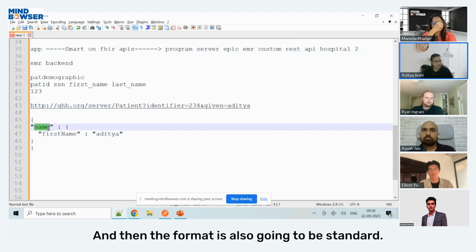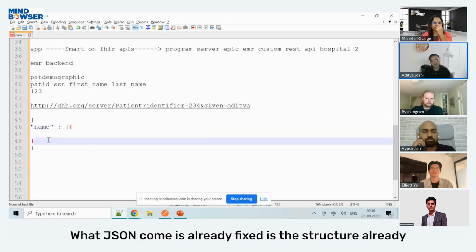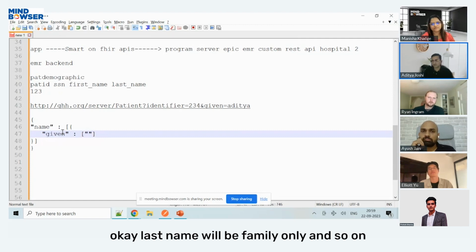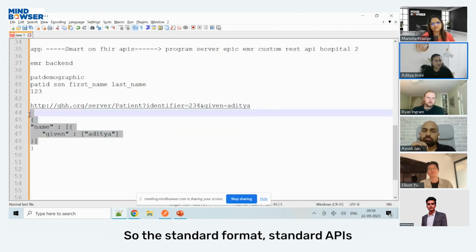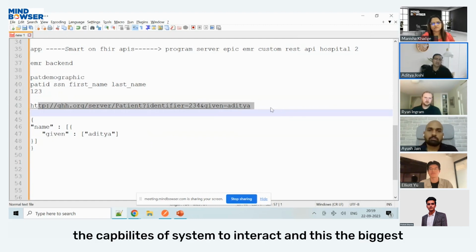And then the format is also going to be standard. So it's not just the API; the benefit is that the format is also going to be standard. What JSON comes back is already fixed. The structure is already given by FHIR. So first name will be given only, last name will be family only, and so on. So standard format, standard API: this is basically fueling or enhancing the capability of systems to interact.